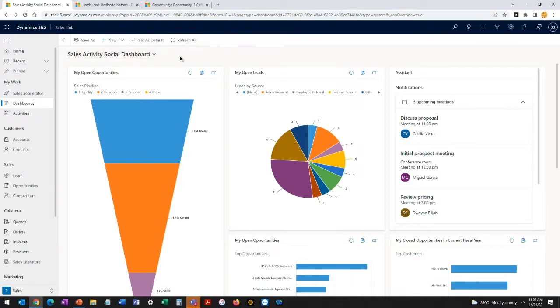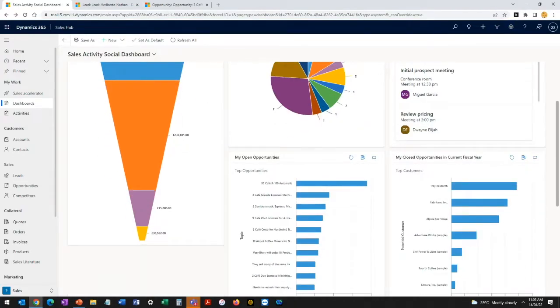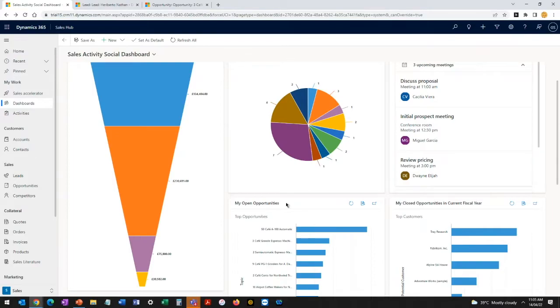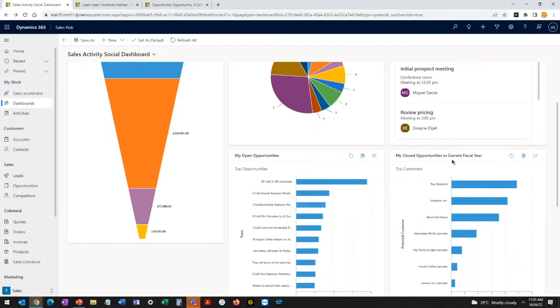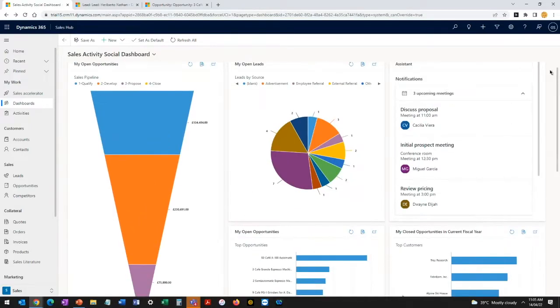These dashboards can be personalized as per the company's preference or the user's preferences. There can be multiple dashboards, and those can be shared across the organization. Currently, we are seeing a sales pipeline with multiple open opportunities and other related activities, such as open opportunities by region, by customer, closed opportunities by fiscal year, or the open leads through different lead sources. The system is very intelligent to help us understand what upcoming activities I need to perform in a day.